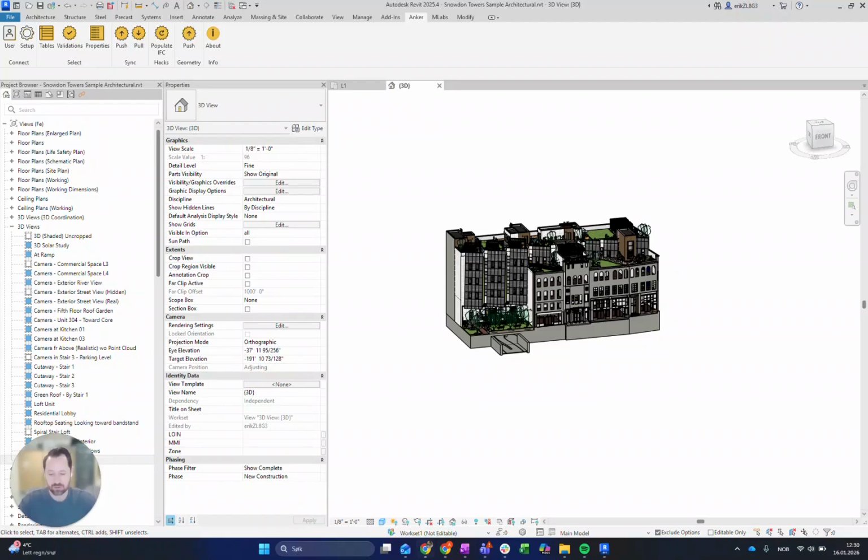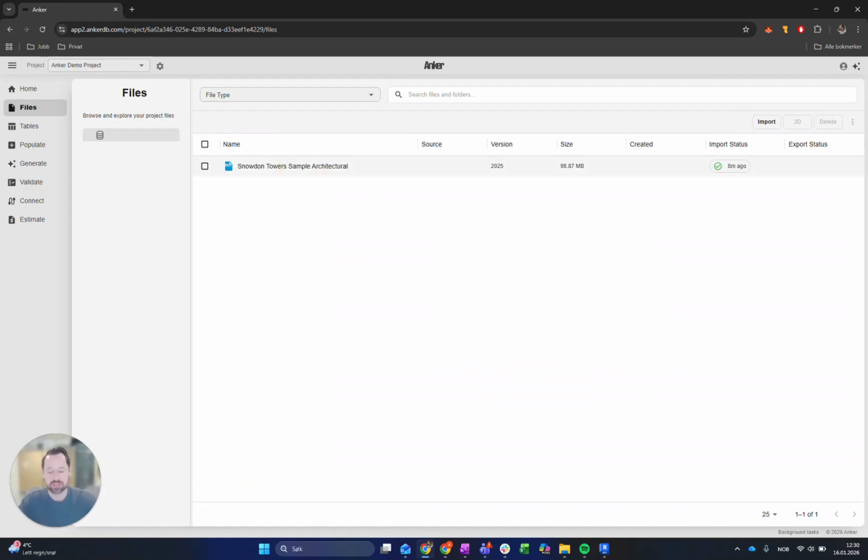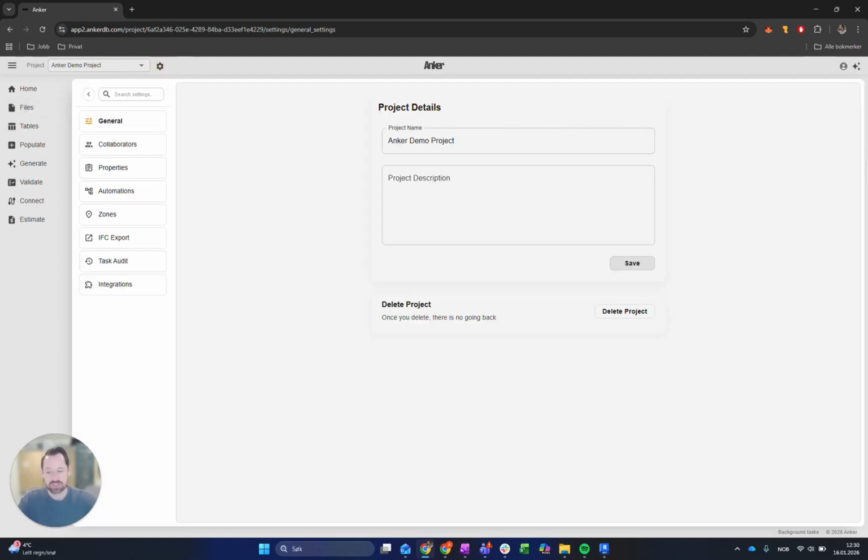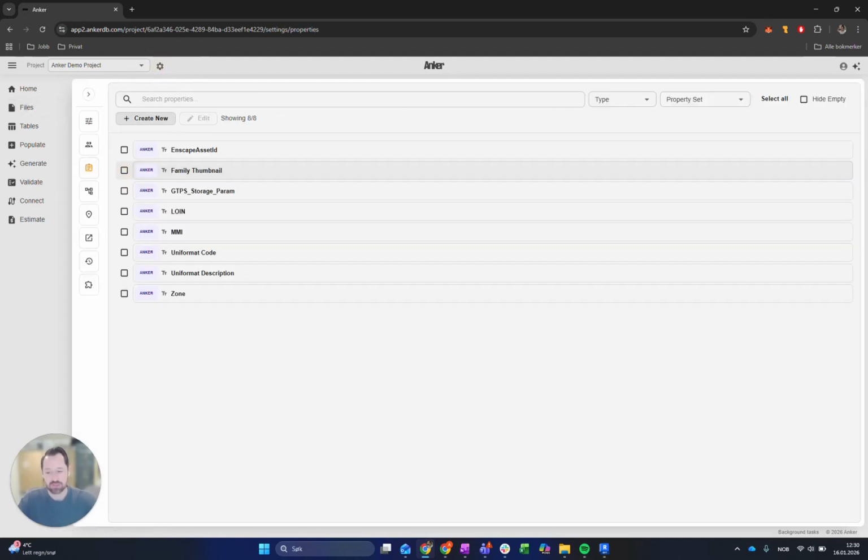So now we head over to Anchor, and we can see that the Revit model is in here. And also, if you remember all those shared parameters that we pushed to Anchor, if I go to Settings and Properties, you will see those properties here. And again, these are the shared parameters from Revit. In Anchor, they have an Anchor label here.